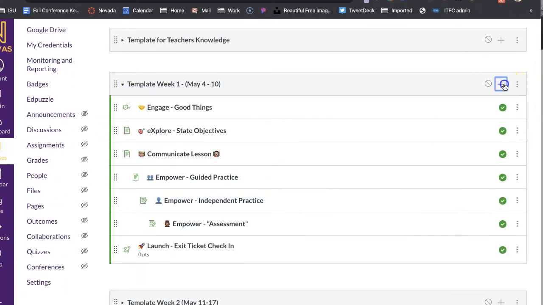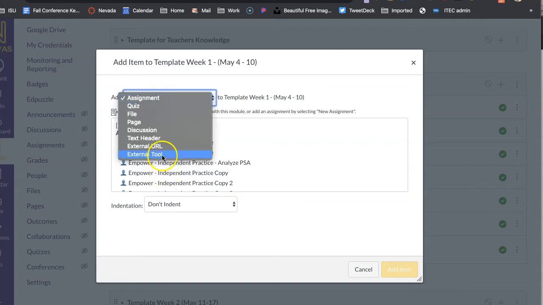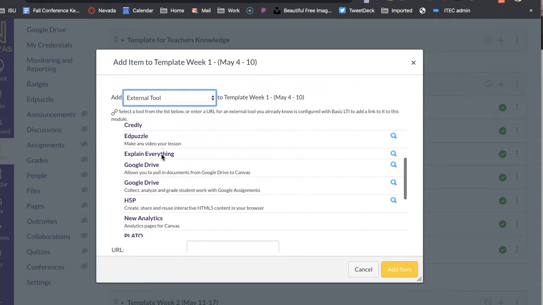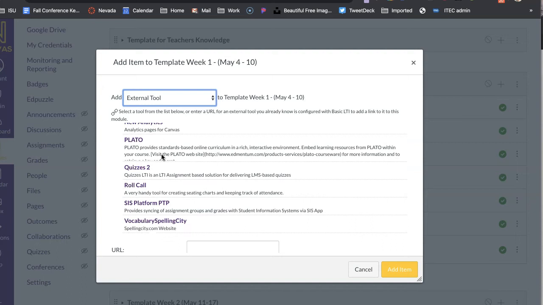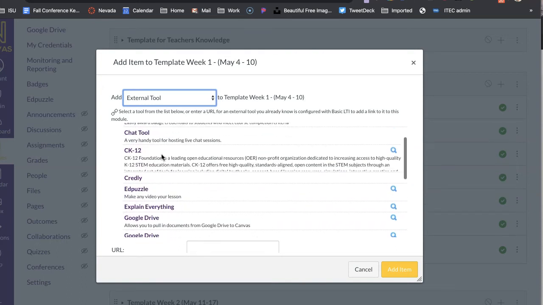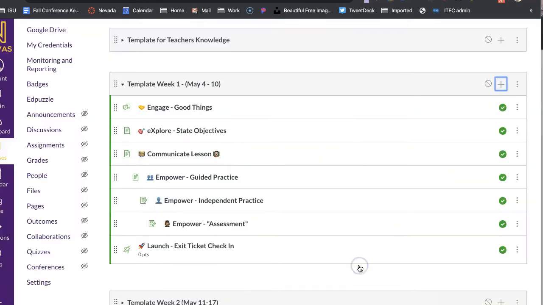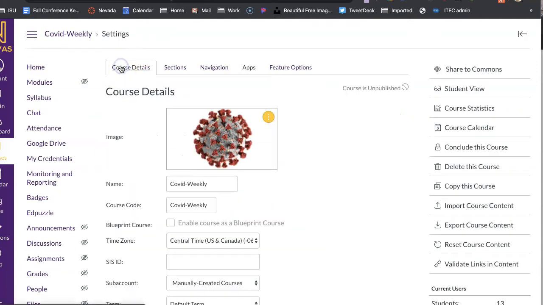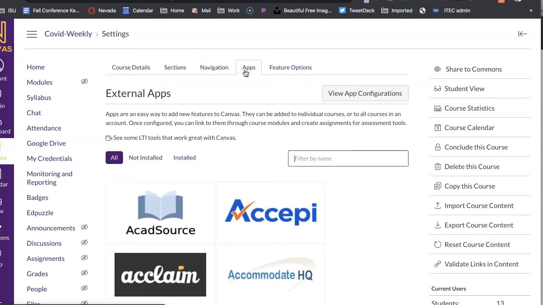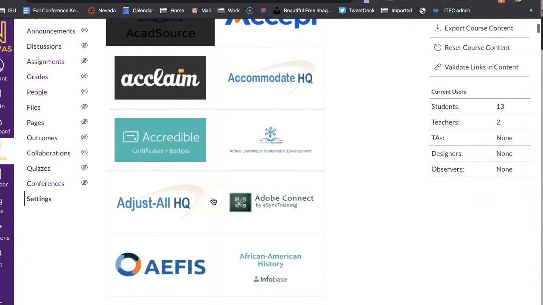I can either come over to plus and then external tool, and I can add any of these pieces. Now, if there's an app that you don't see on there and you want to use it, I'm going to show you how you can do that as well. The way you do that is you come over to your settings. When you get to your settings, it's usually on course details, but you're going to come over to apps.